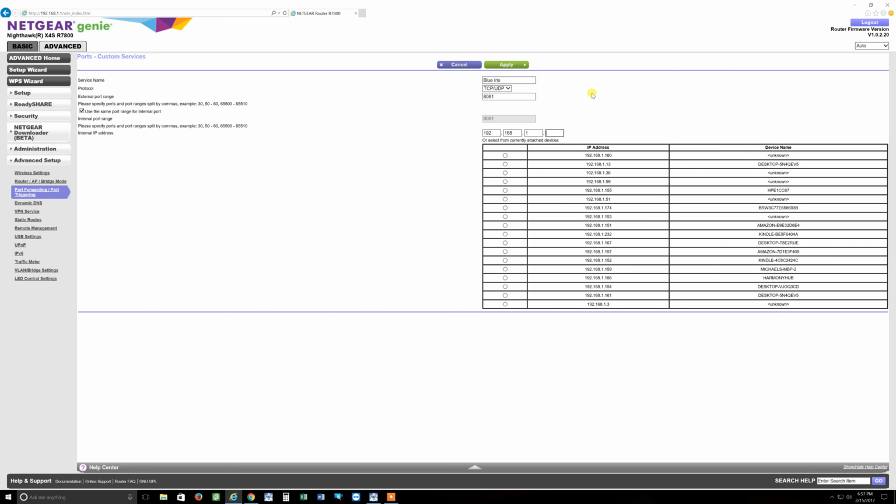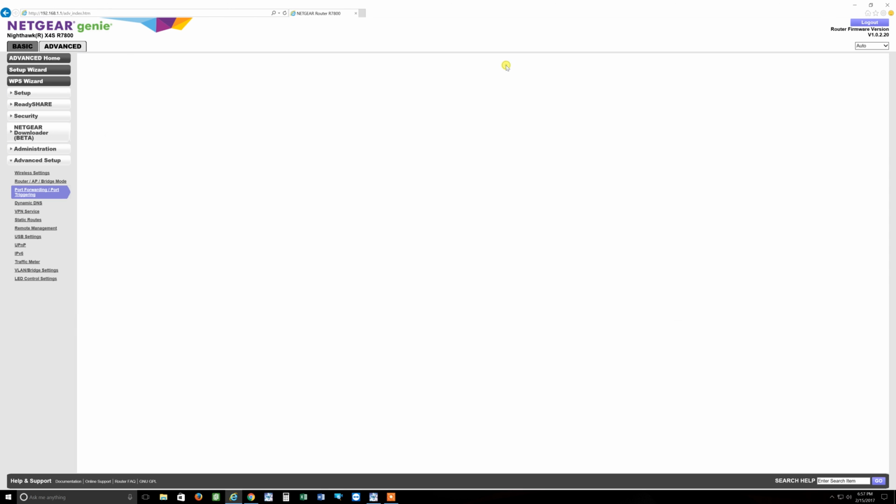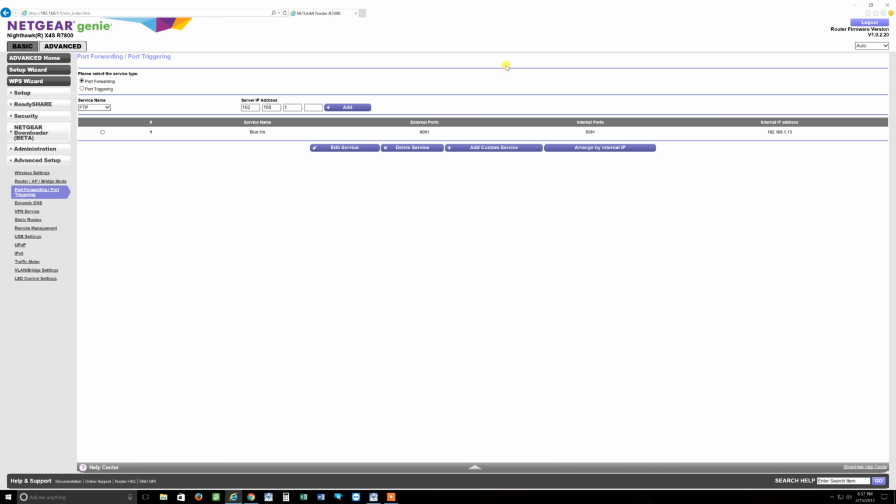For my computer, I configured it to 192.168.1.13. And so now we want to click apply. You can see there that it did add Blue Iris on port 8081 through the internal address of 192.168.1.13. That is why we do want to have that be static, because we've just created this rule for that address. If your computer was to change to a different address, then obviously you wouldn't have the port forwarding anymore.